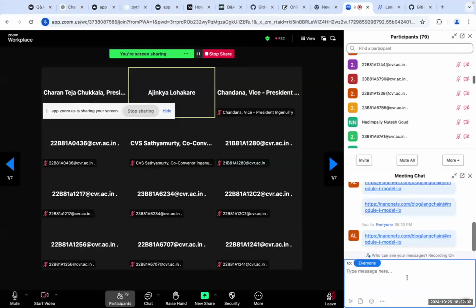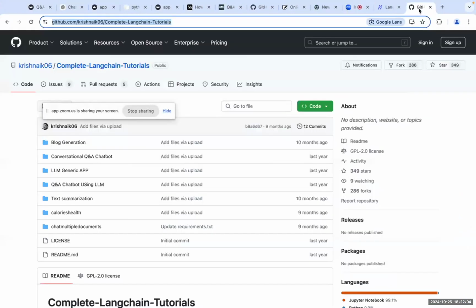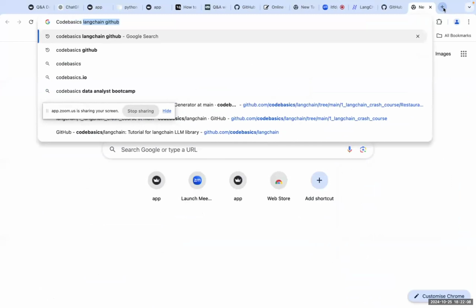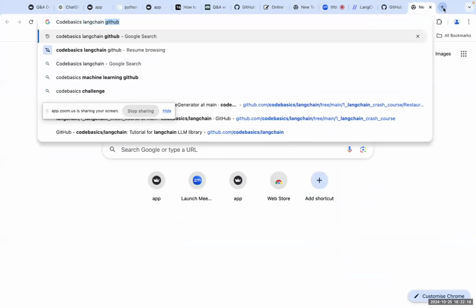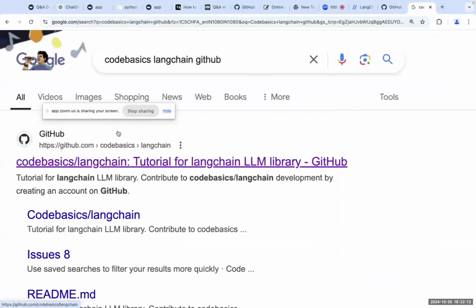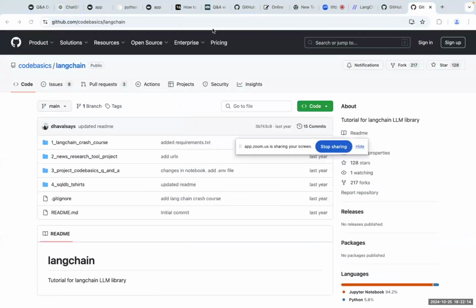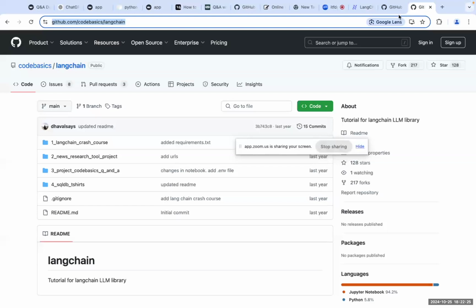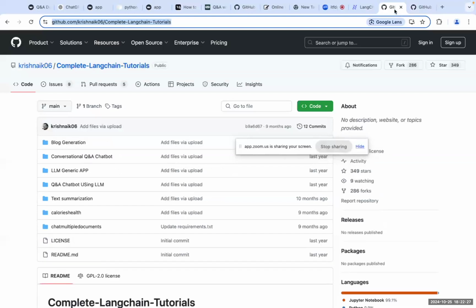Okay, first one. Then the second platform you need to use is Code Basics, LangChain, GIT. This is the second platform. You need to try. Okay. And then here, I'll just paste it. I have sent the second link in the chat section. First one is Code Basics, second one, this one, right?